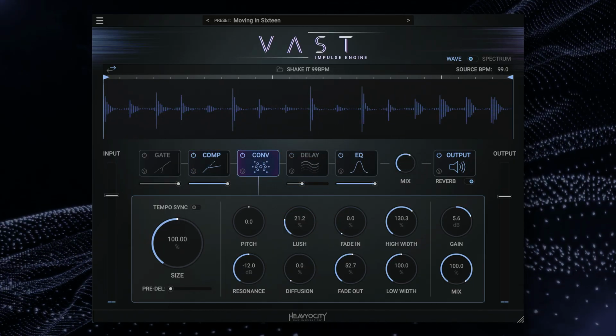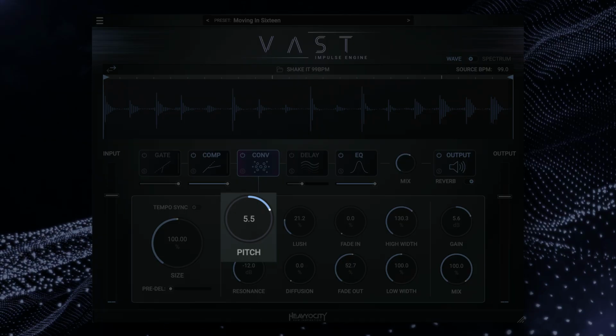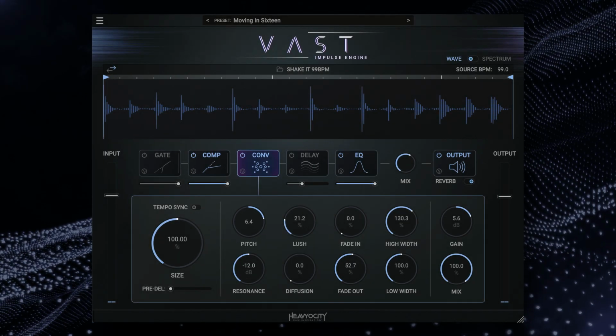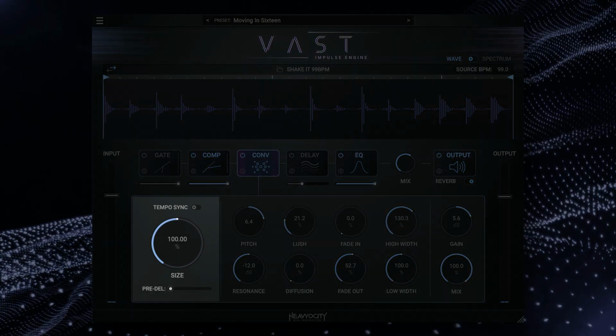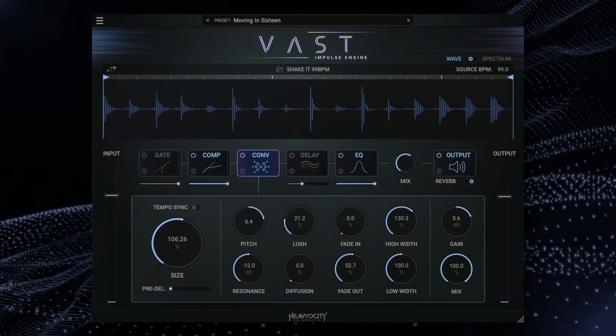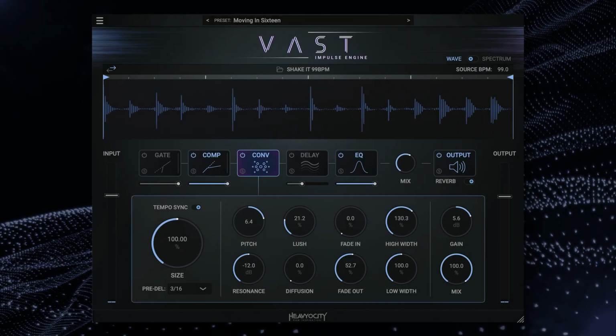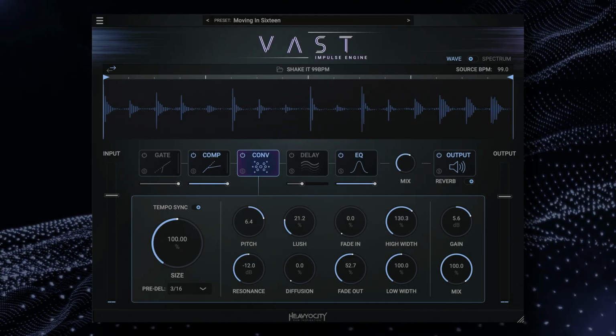To control the shape and tone of your convolution, you can modify the pitch of the IR file, resulting in timbre variation, and also determine the size of the convolution, resulting in a variation in the length of your convolved signal. And by turning on the tempo sync feature, you can create reverbs that match the tempo of your track, or use rhythmic impulses that sync to your music.